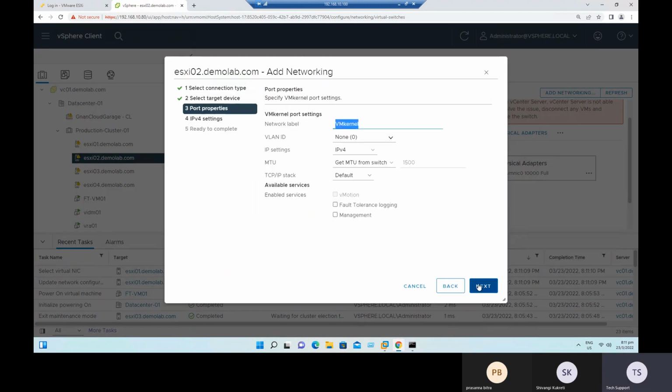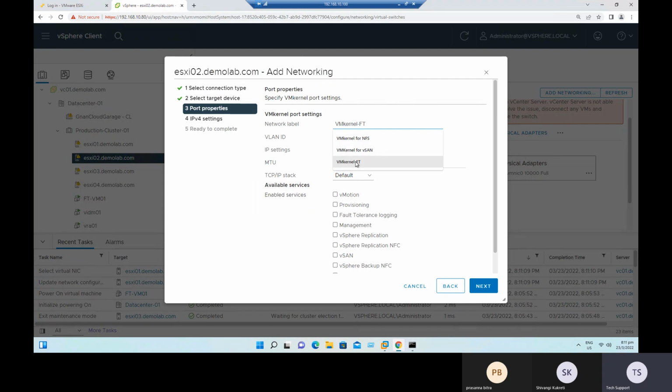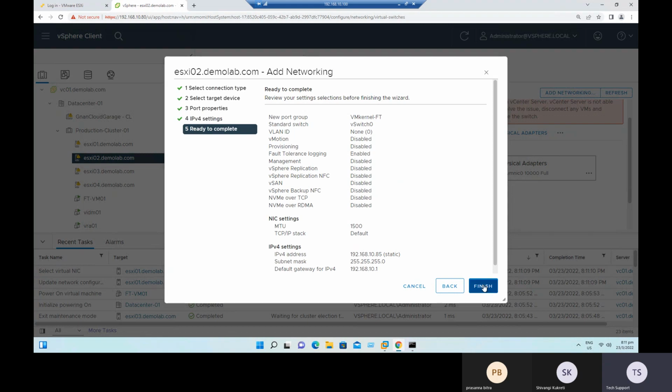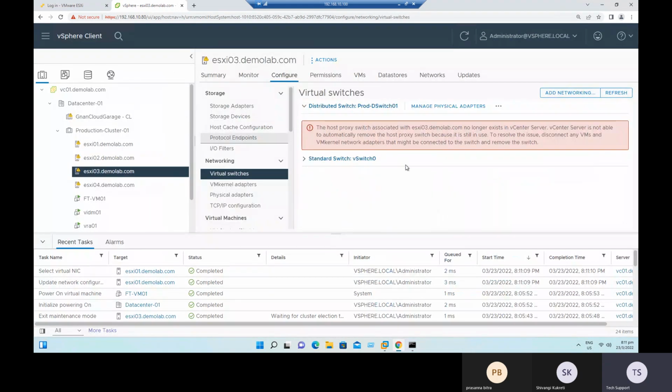Okay, and similarly, on another host, go to vSwitch0, add networking, click on next, and the same vSwitch, and the name we can choose VMkernel-FT, and enable the fault tolerance logging and assign the IP address 85. Some of the details are auto filling. Click on finish. So the same to ESX3.